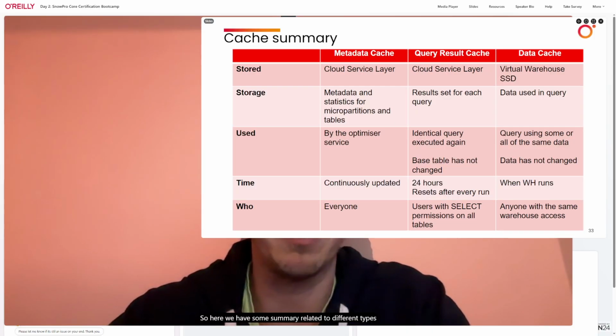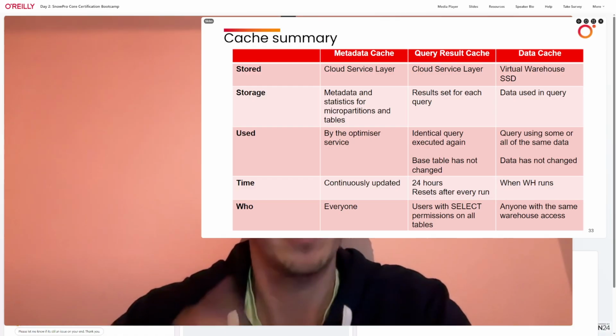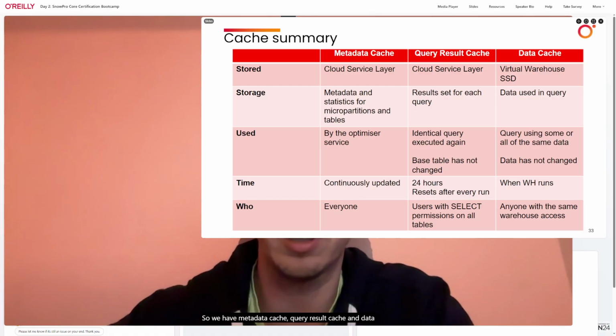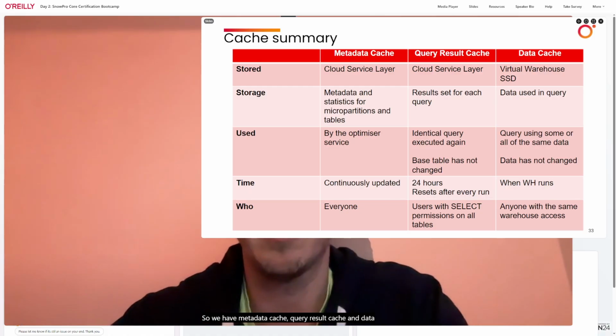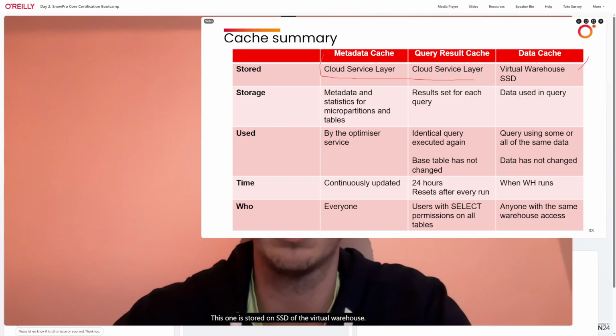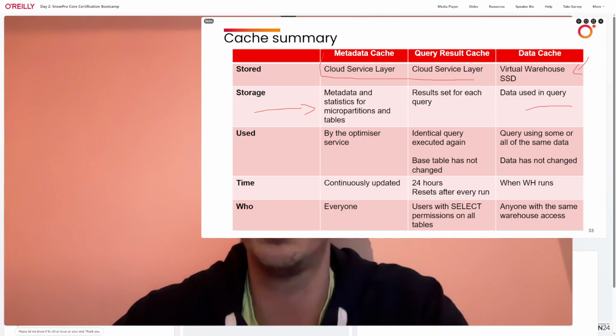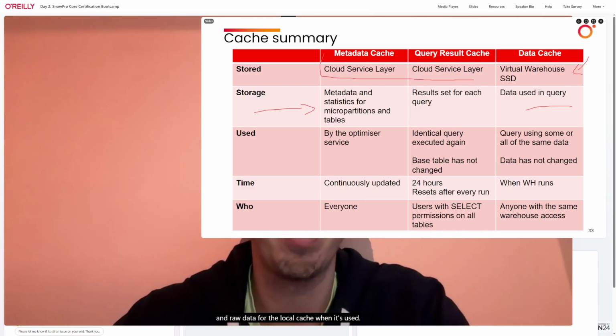So here we have a summary related to different types of caches. We have metadata cache, query result cache, and data cache or local SSD cache. Where are they stored? Those two are stored in the cloud service layer. This one is stored on the SSD of the virtual warehouse. What kind of data is stored there? Metadata for metadata cache, query results for query result cache, and raw data for the local cache.